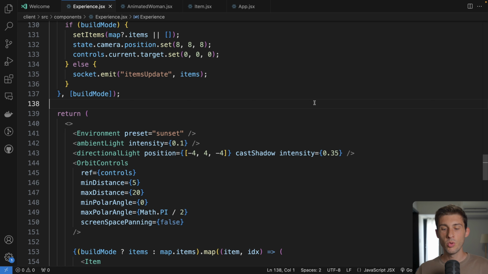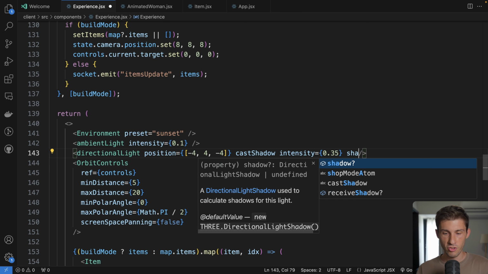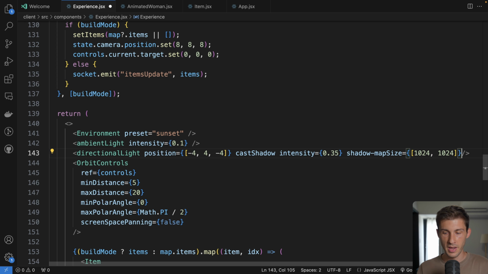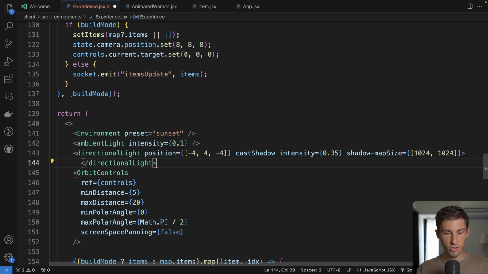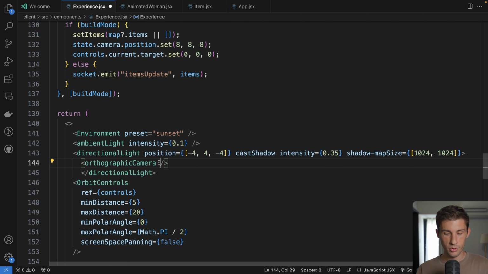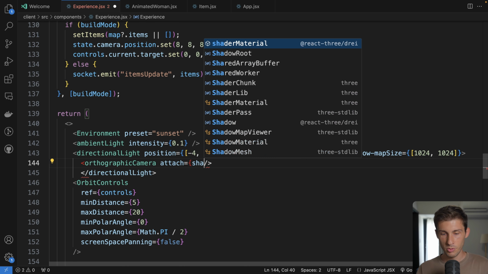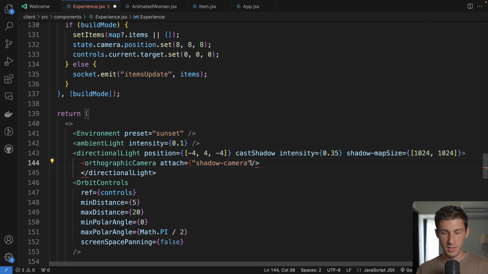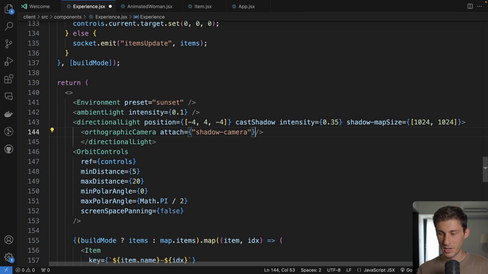Okay, so let's just make it quick. We won't make it generic with every map size. We will just make it work for this specific scenario. The first thing we need is the shadow map size. So it will be the quality we want for the rendering of the shadows. We will be using the same as in the example. Then in our directional light, we will add an orthographic camera. We need to use attach and say it will be the shadow camera. I forgot the double quote here. Okay, now let's use some args.